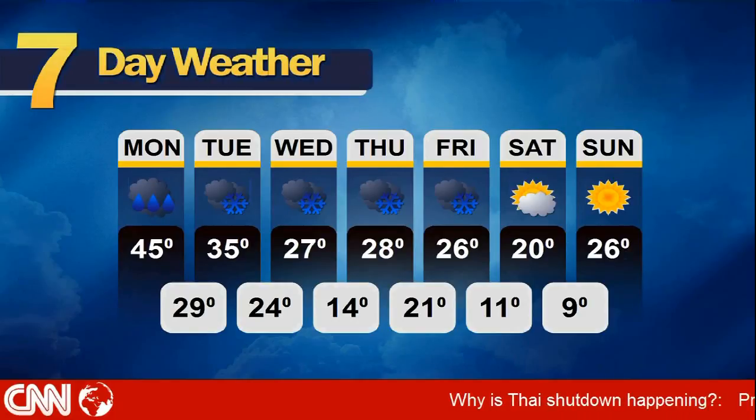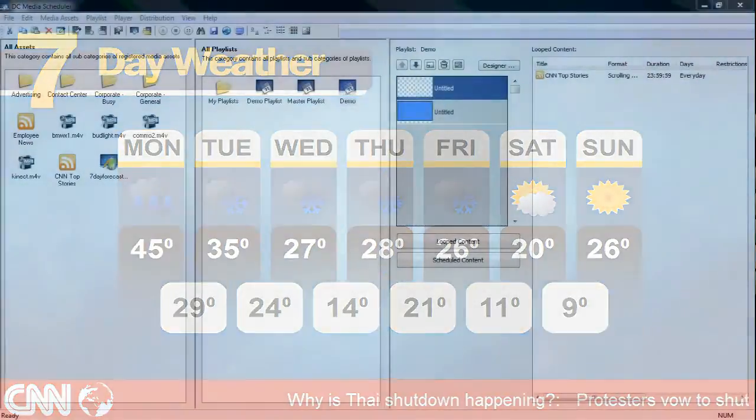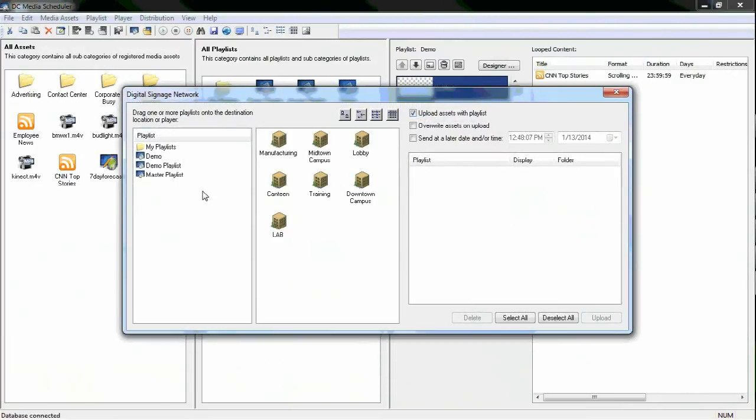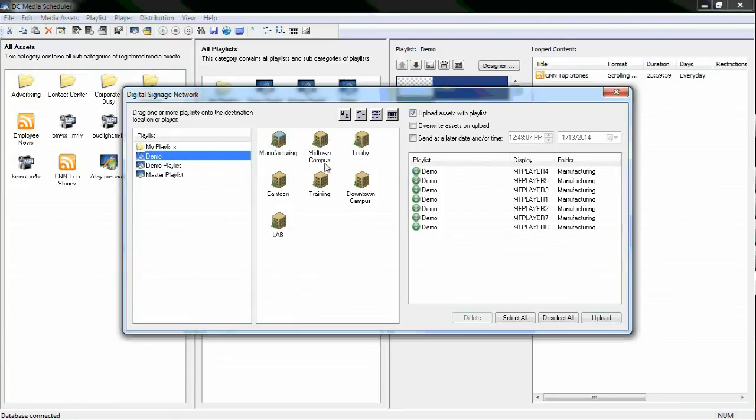If I'm happy with this playlist, I can go ahead and distribute it to my digital signage players by clicking on the Distribute Toolbar button. A window will be displayed showing my digital signage player network. To upload my playlist to one or more players, I select the playlist, drag it onto the target players, and then click Upload.